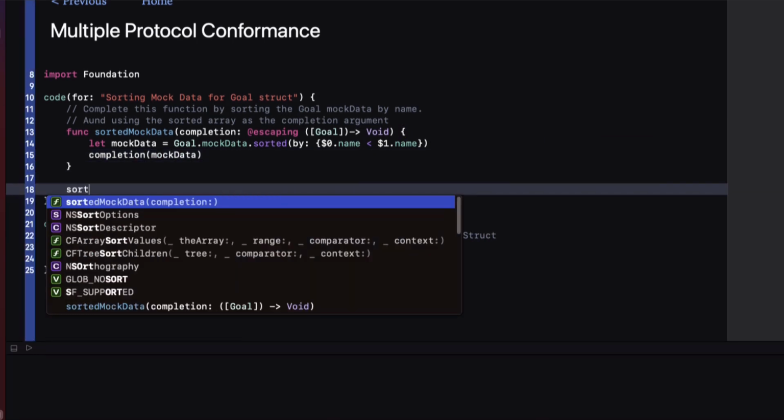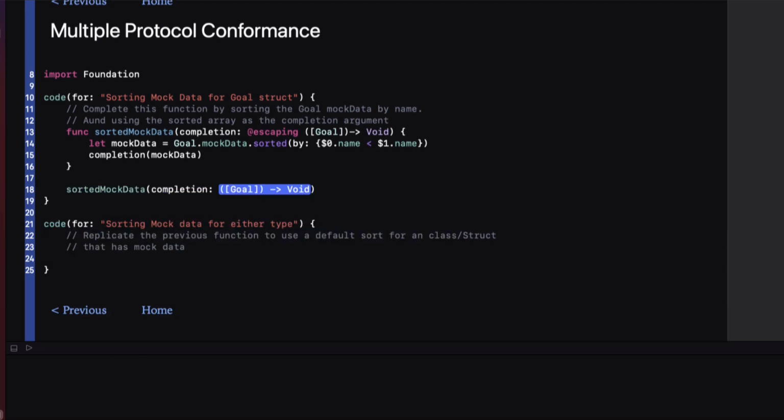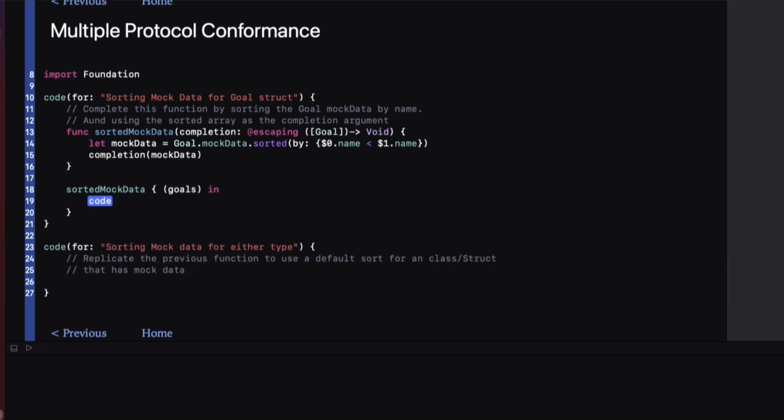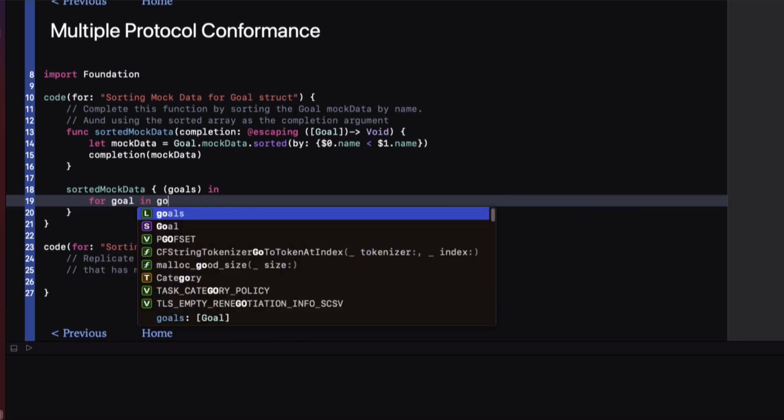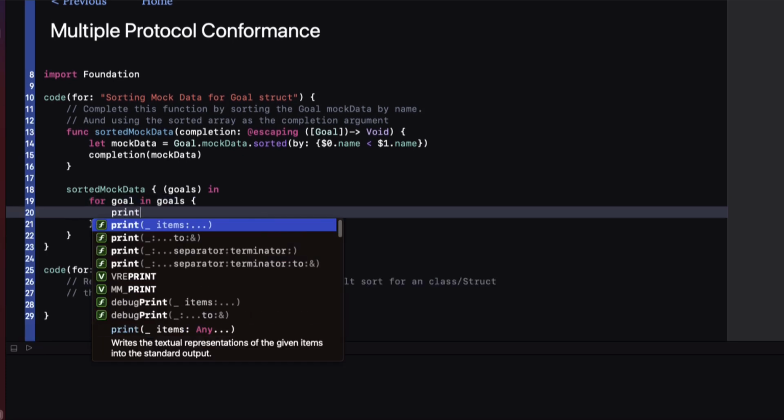Now I can call that function, and I can see that our completion argument is an array of goal, so I can loop through the elements and print out the names.